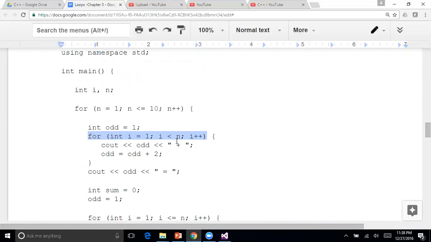Let's say we're at n is 3. So I is going to go 1, 2. If n is 4, it's going to go 1, 2, 3. If n is 10, it's going to go 1, 2, 3, 4, 5, 6, 7, 8, 9. So I is going to be less than n always. This is perfectly legal. I is going to be less than n.